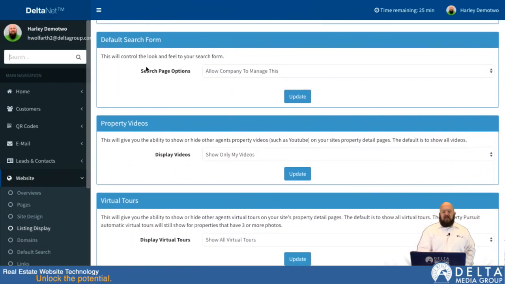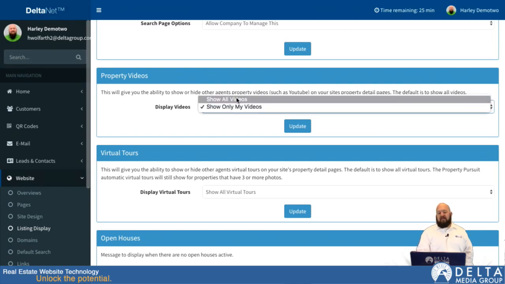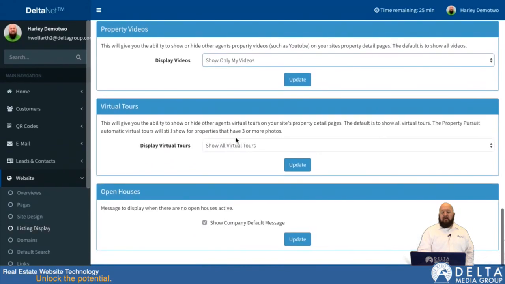So there we go. So I'm going to skip over default search form because that's an older setting. We have a ticket in to remove it from the platform, but it was based on the older search system. Property videos gives you the ability to, if you have videos on any of your listings, display only the videos on your own listings and not any others. Otherwise, you can have it set to show all videos. So any listing that has a video on it, it'll show the video on the detail page. Same goes for virtual tours. You can show only the virtual tours that are set on your own listings or those that are set on all listings.